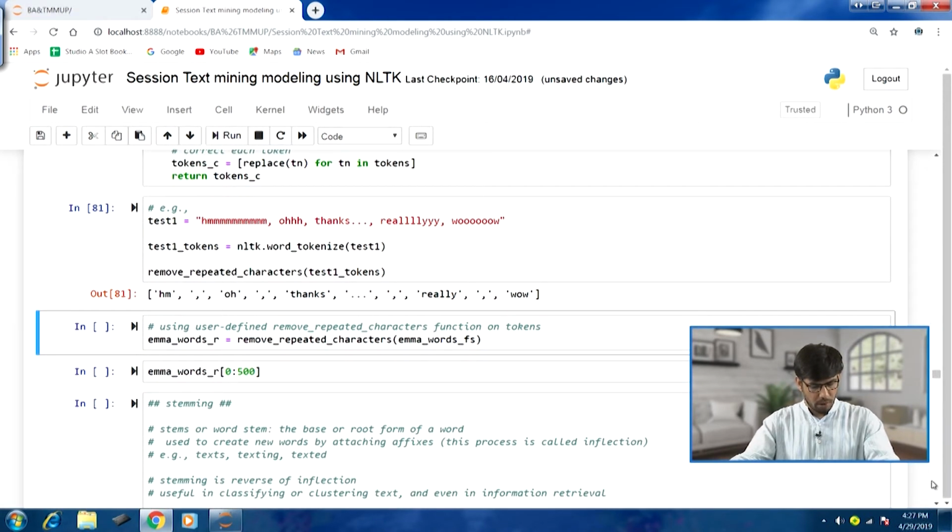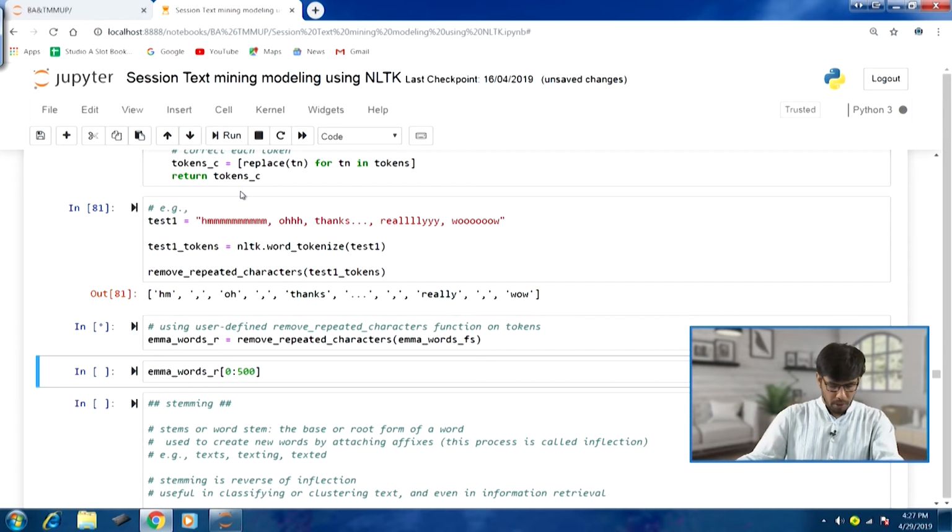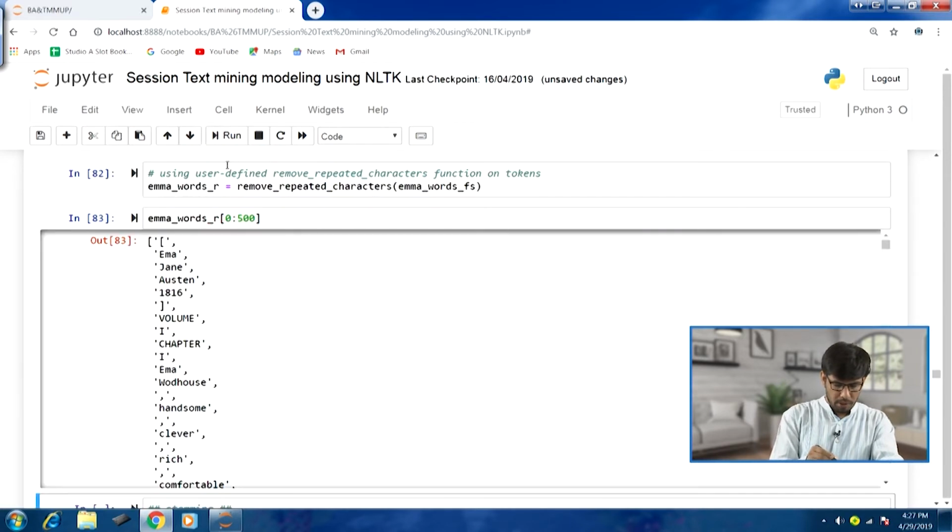Now, let us apply this remove underscore repeated characters on emma underscore words underscore fs as well. So, let me run this, and if there are any such instances in this particular text corpus, then those would also be corrected, but because Emma was part of formal writing, I do not expect this to happen in that case, but anyway we can call this function.